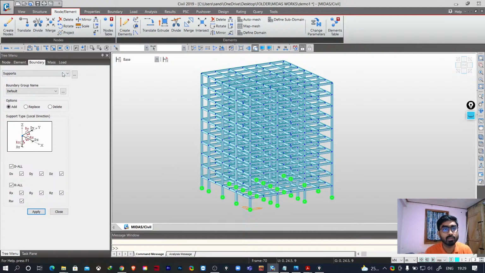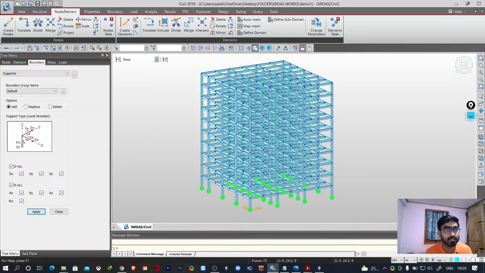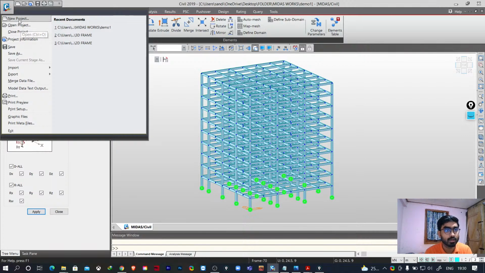Now what we will do, we'll create a 2D and 3D frame, maybe in terms of the culvert, and I'll show you how you can do it very easily. So for that I'll just save it. I'll take a new model, new project.